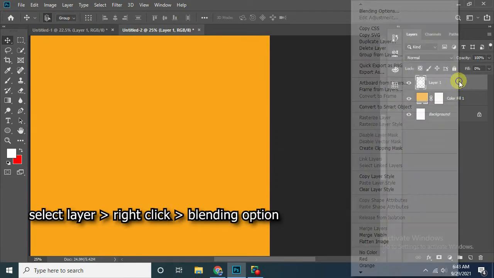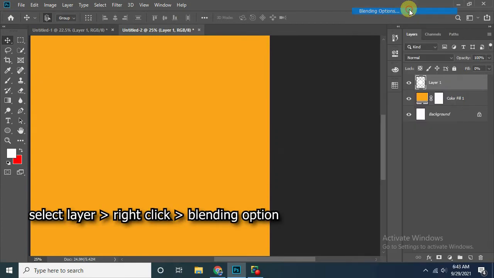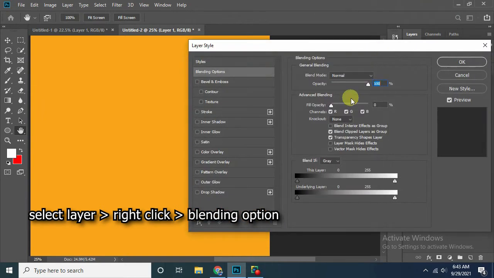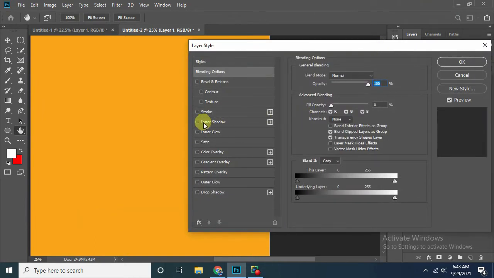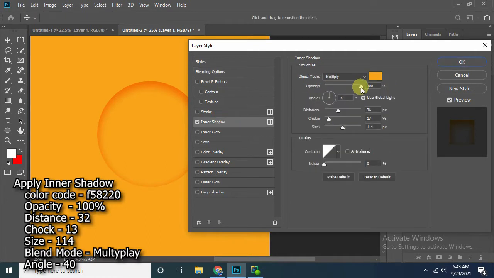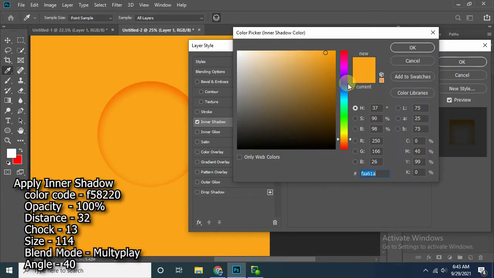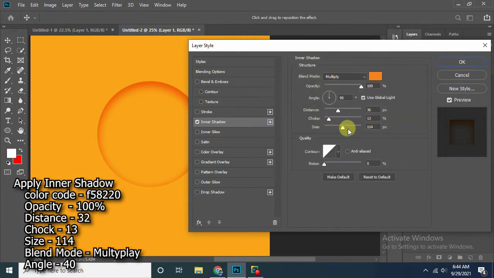Now select the layer, right-click and choose Blending Options, or double-click on the layer to open the Layer Style panel. Apply Inner Shadow. Change the color. Give some distance and increase the size. Give some choke and change the opacity.